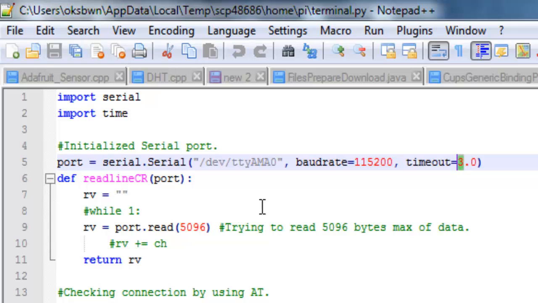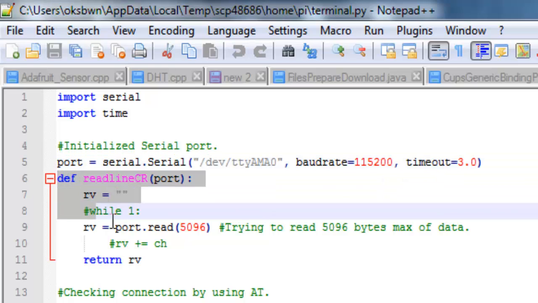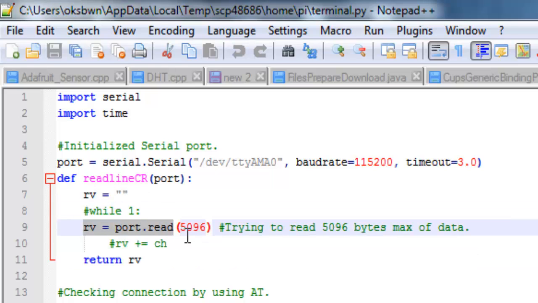So I just used the timeout so that whenever the Pi sends out a command, it waits up to 3 seconds. Within that time, it should get all the data from the ESP8266 module. The first function over here is readlines, which tries to read a maximum of 5096 bytes of data from the serial port.